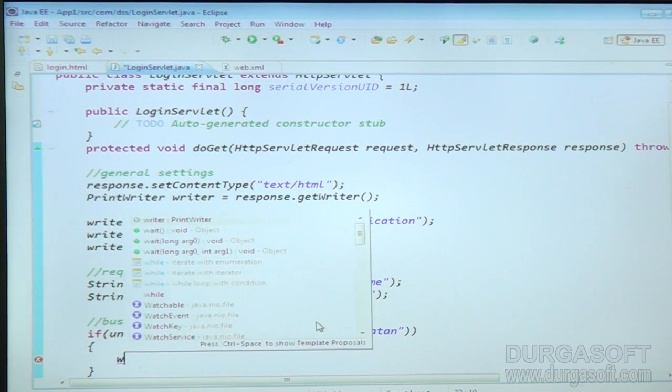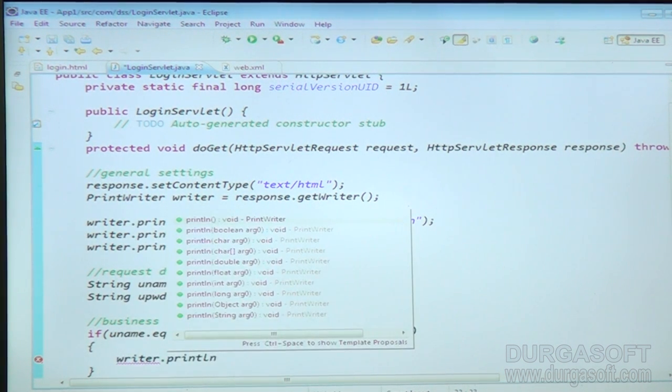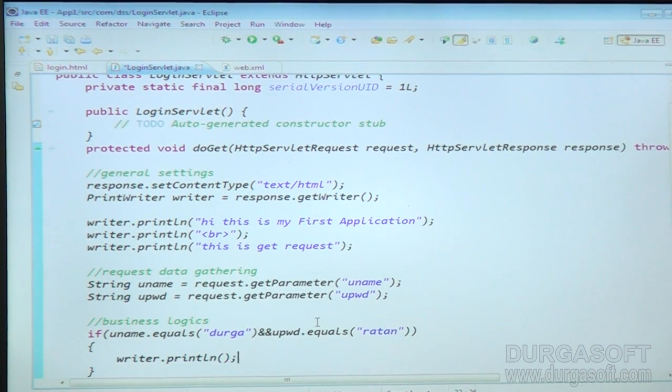Can you please write the writer dot message. I want to add the response in response object. To add the response in response object, which object is here? PrintWriter object. PrintWriter writer, writer dot println. Here let me write login success. If login success, I would like to print the username and password. To print the username, system dot out dot println of, this is my username plus uname.